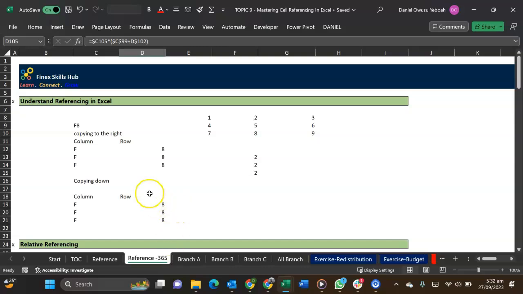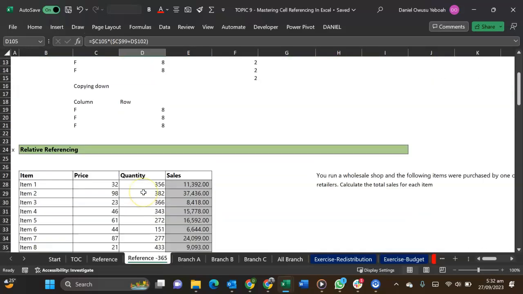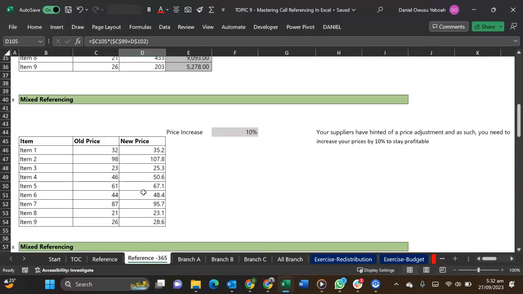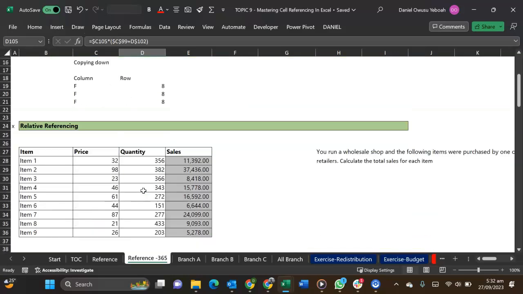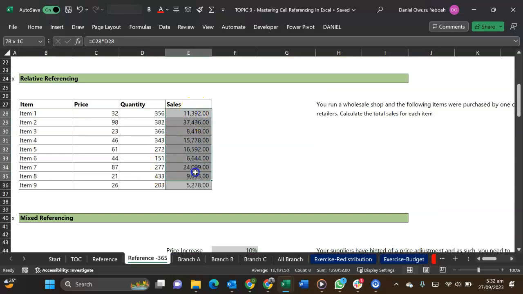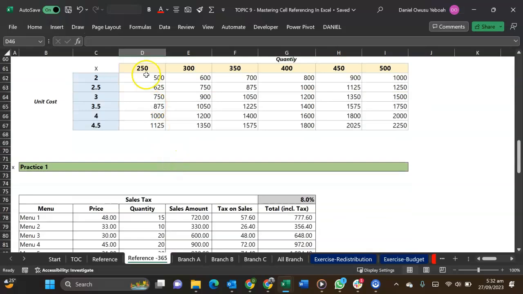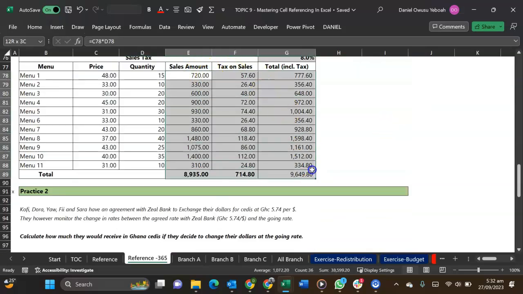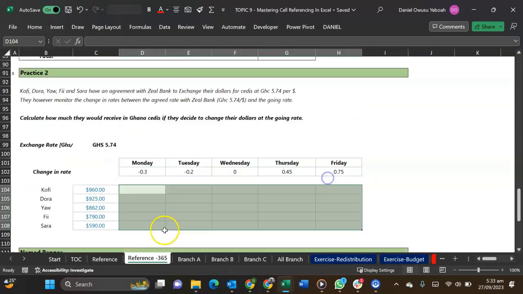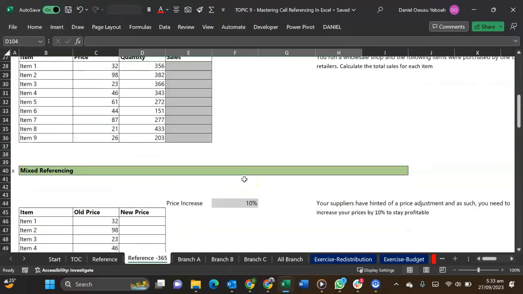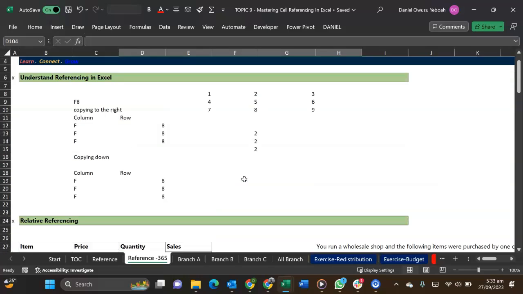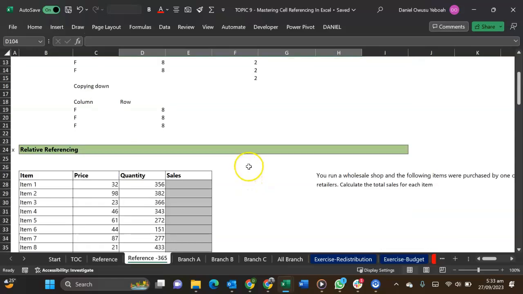The newer versions of Excel have this feature. So what I'm going to do now is take off all the formulas or the calculations. So delete this. Okay, so I'm going to show you how you can do this without referencing with the newer versions of Excel.